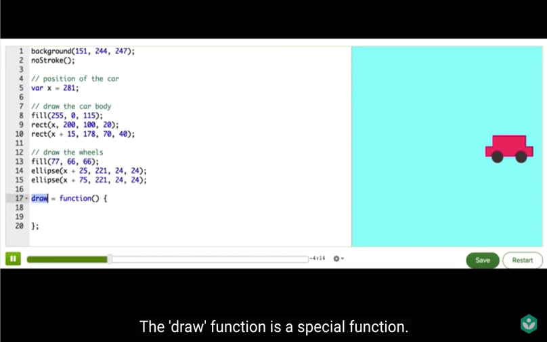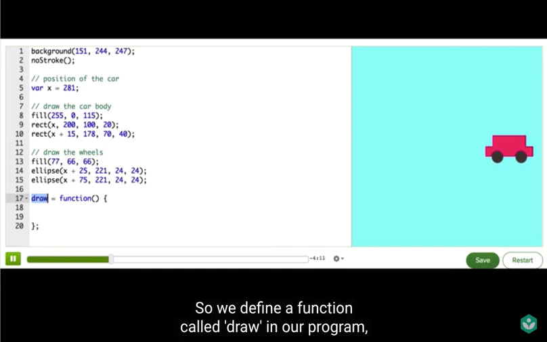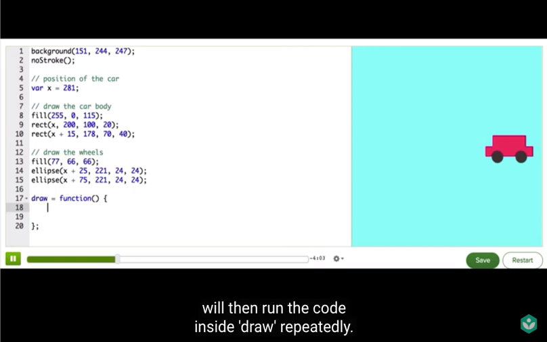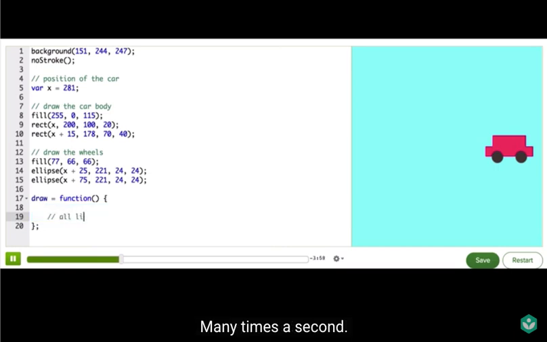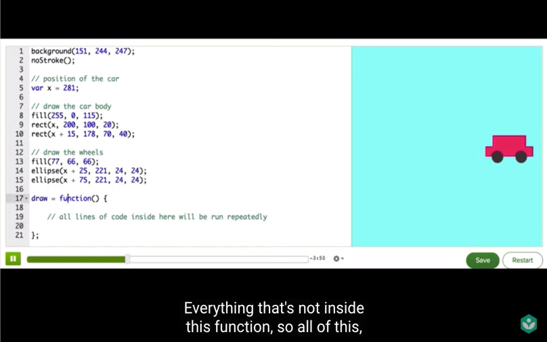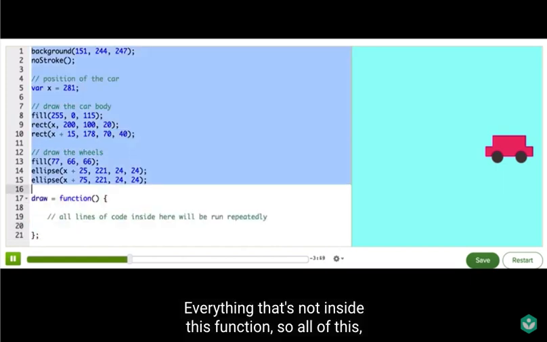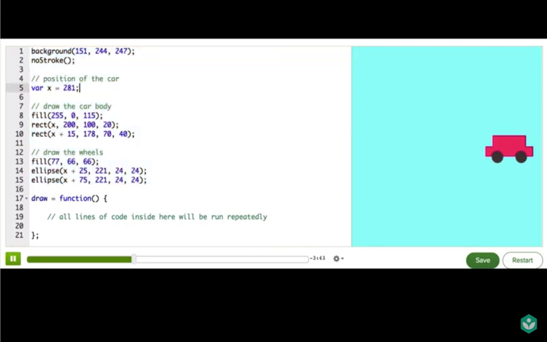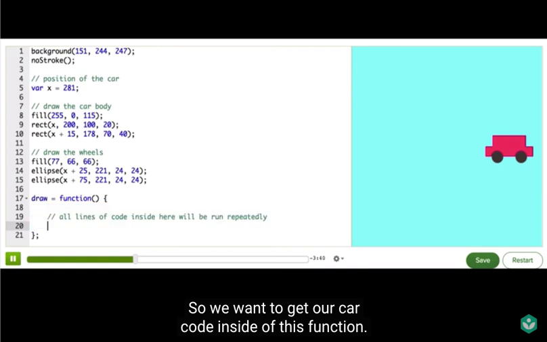The draw function is a special function. So when we define a function called draw in our program, the programming environment on Khan Academy will then run the code inside draw repeatedly, many times a second. So all lines of code inside here will be run repeatedly. Everything that's not inside this function, so all of this, will only get run once when the program first loads. So we want to get our car code inside of this function.